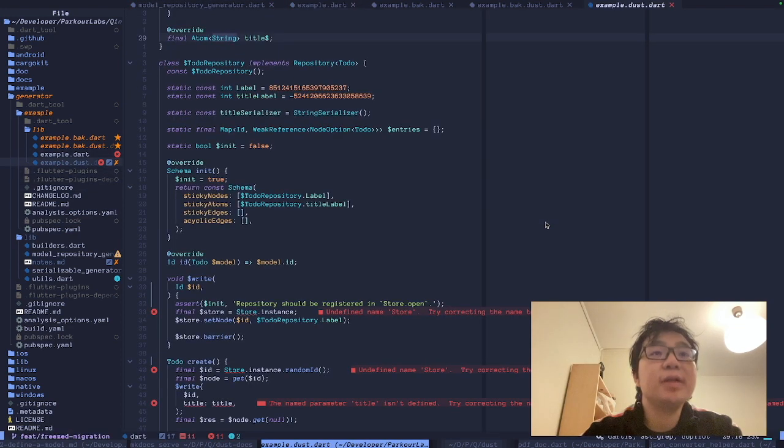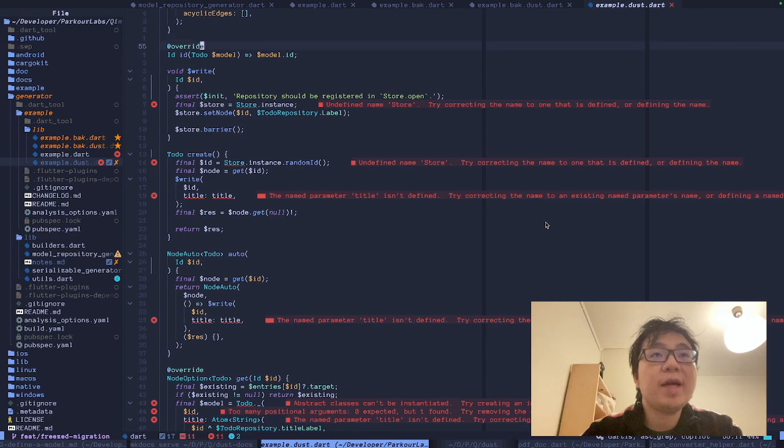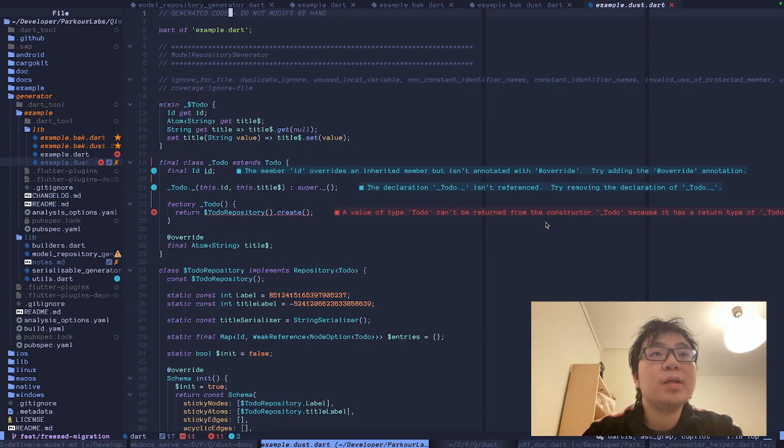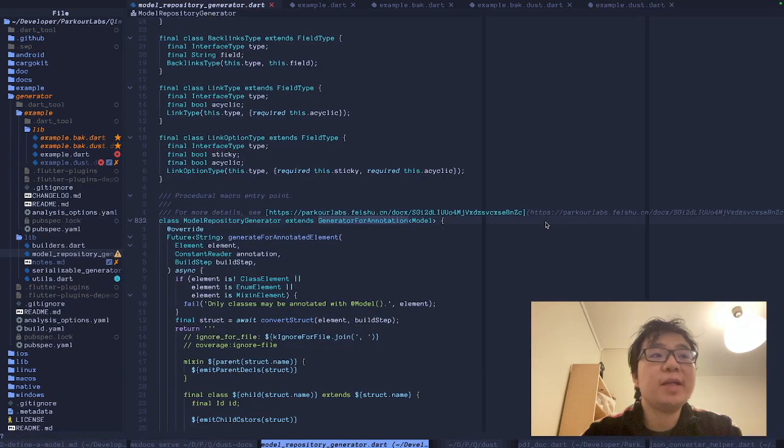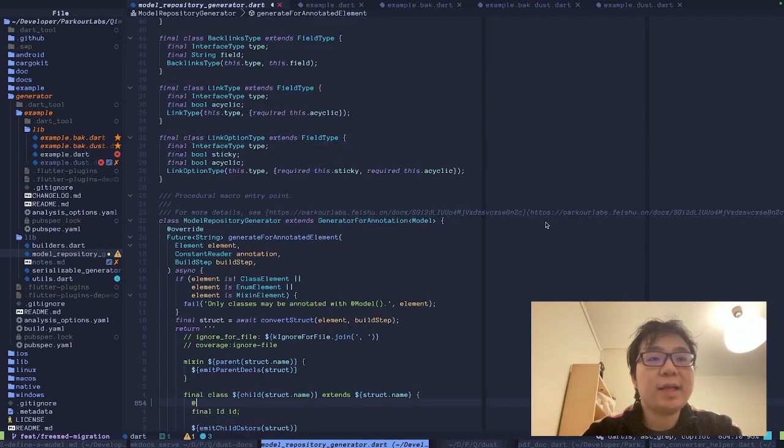Yep, it says errors. The first thing that we have, let's look at them one by one, is that the ID overrides an inherited member but isn't annotated with override. This is a simple issue that we can fix. So we go to the model repository generator and find final ID. Good. Now we find this here, and we just add override to it.